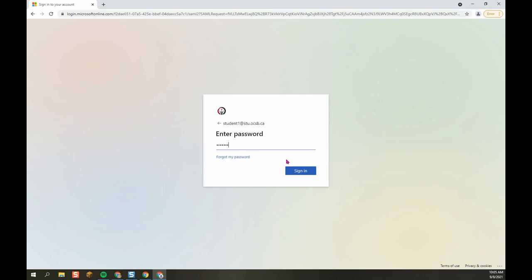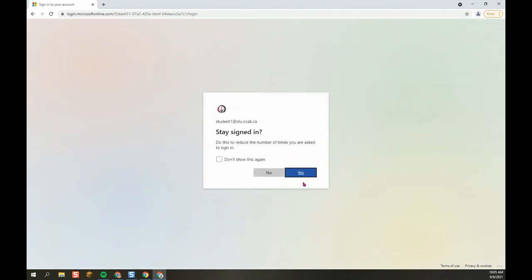If you do not know your password or your password is not working, you will need a classroom teacher to reset your password for you. Then we are going to sign in. We're going to stay signed in. I'm just going to click on this and say yes.